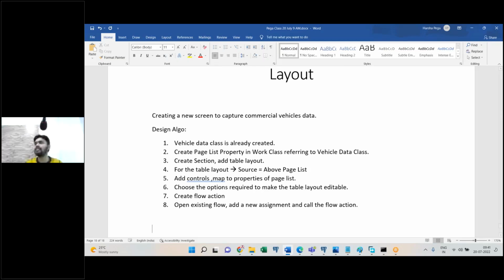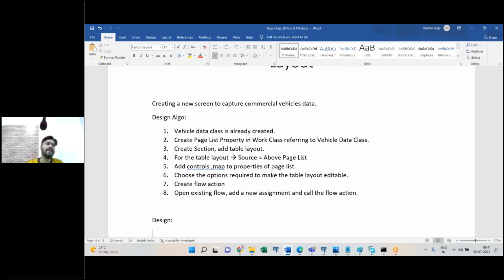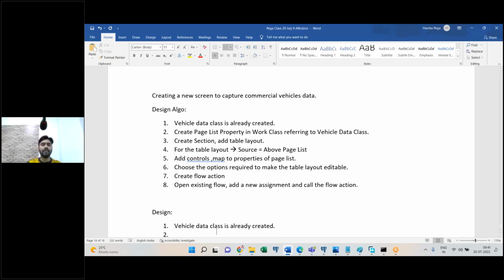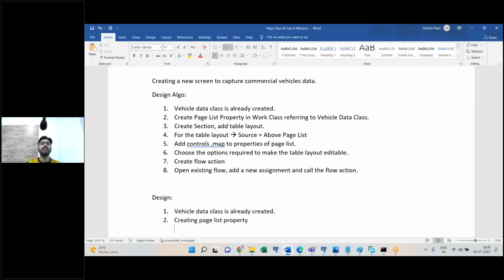First, we are going to create a data class and properties, but we have already created them. And now create a page list in the work class, referring to the data class. Create a section with table layout, call the properties, add the properties into the table layout, and then proceed forward to create the flow action and open the existing flow, add a new assignment, right? So we are going to do it. The vehicle data class is already available. Second step, creating page list property. I'm going to do it now.